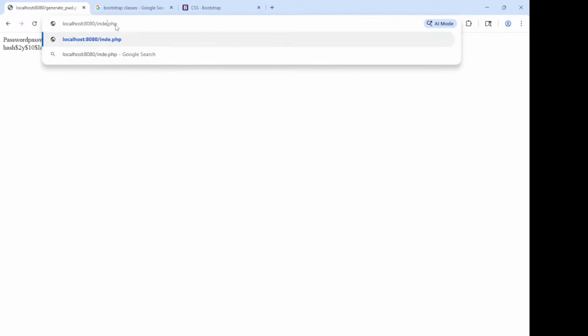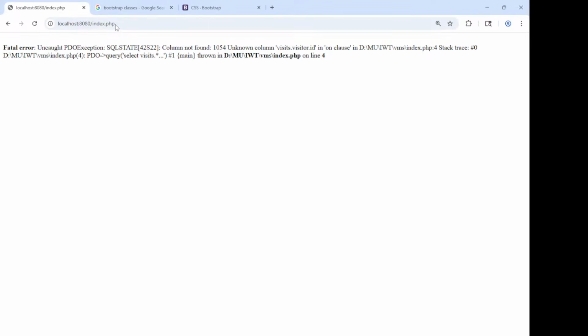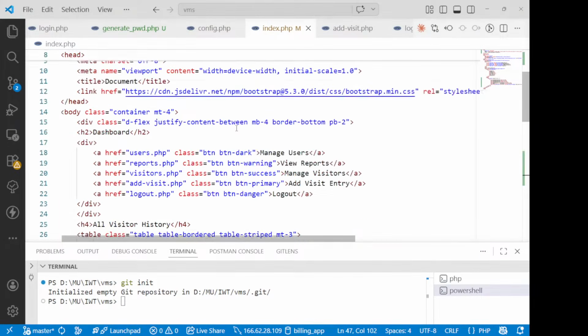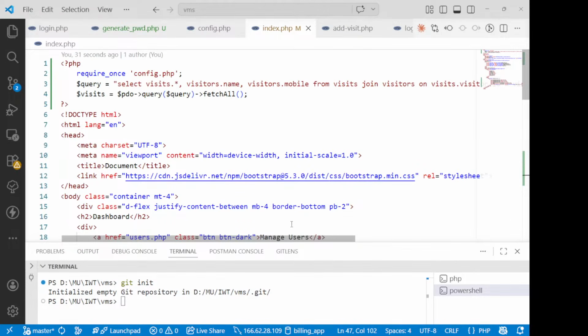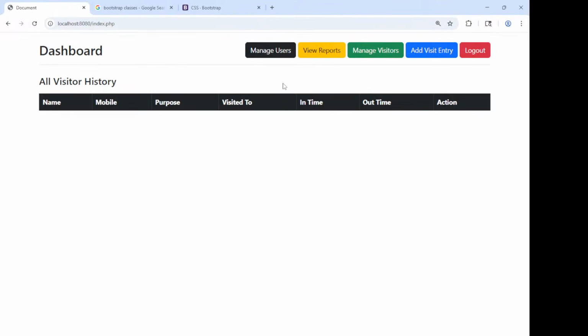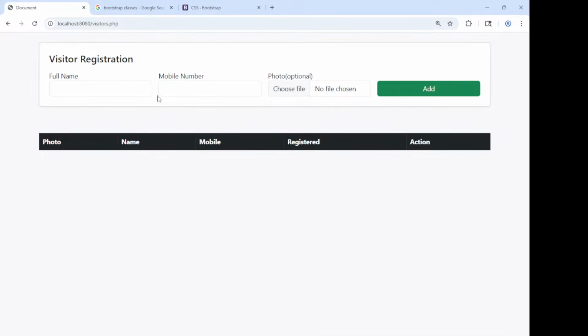So index.php. Okay, unknown column visits.visitor, okay, visitor underscore id. There we are having that problem. Right now we don't have anyone, so that's fine. Now simply we are just going to have the manage visitors. So easily we can make the entries and get the particular data available.